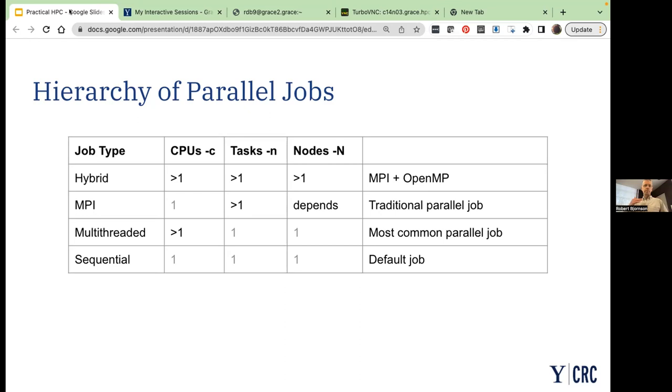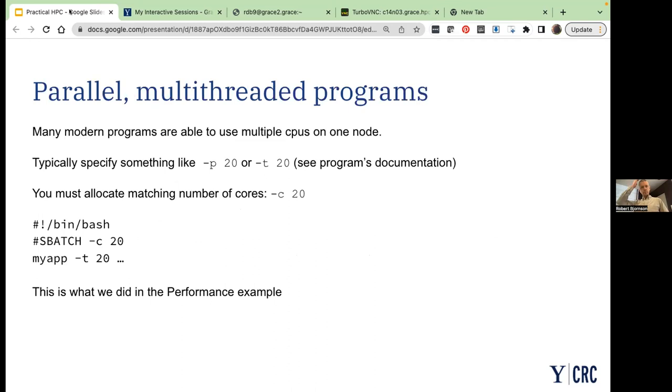We tend to focus on the multi-threaded level, as I've already said. And I already showed you how to do that. It's really very straightforward. If the application you're running knows how to run multi-threaded, you just have to figure out how to tell it how to do that. And classically, they'll have some flag like P for processes or T for threads, and you give it a number and it automatically starts that many processes or threads and just goes ahead and computes. And your only responsibility there is to make sure you give it enough CPUs.